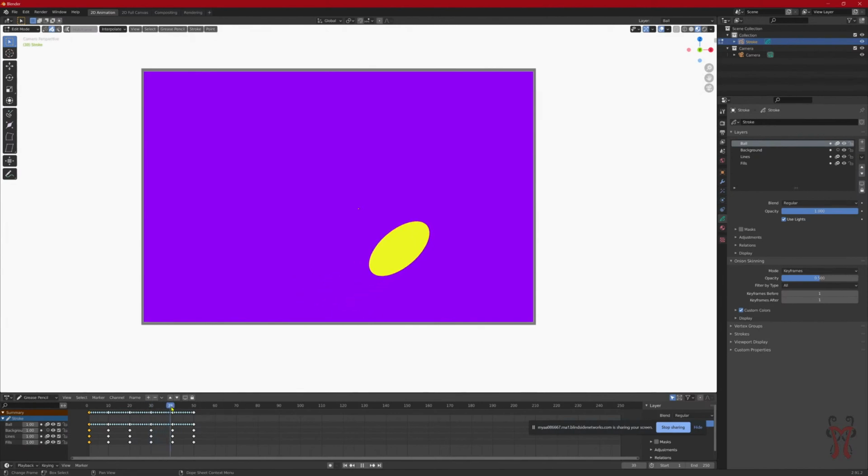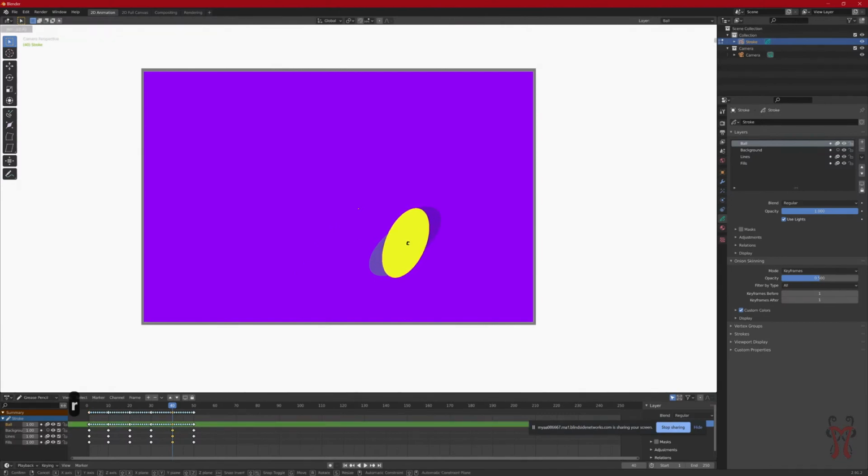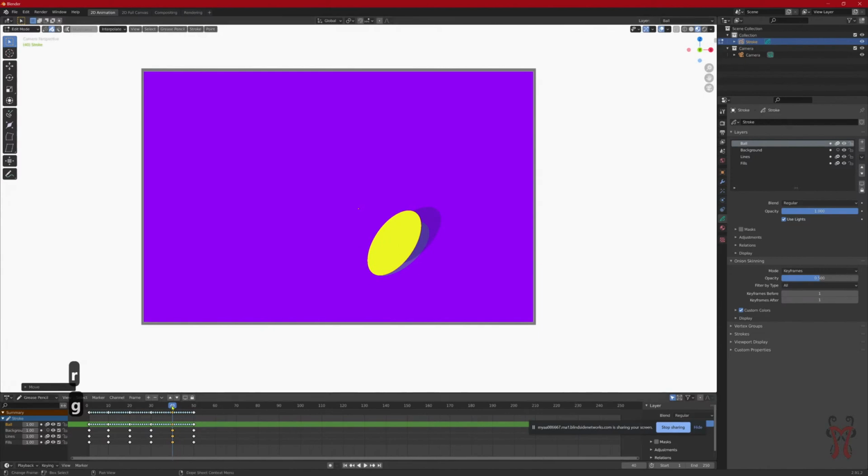Probably don't want it to quite rotate that much, so I could go to this keyframe right here, and I could just take this object and rotate it a little bit less. Maybe I want it to go more up like that. Maybe move it back a little bit.